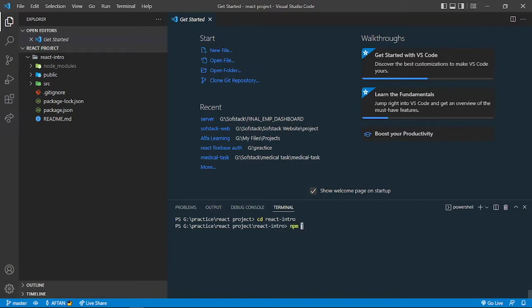For example, I'm using the cd command to go into that directory, which is react-intro. Now you just have to write the command npm start, then it will start the default React application in your browser. Meanwhile, we'll be understanding what these folders are.